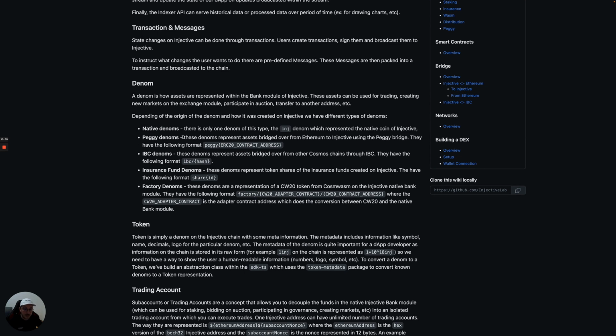We have PEGGY denoms. These denoms represent assets bridged over from Ethereum to Injective using the Peggy bridge. They have the following format. So it's peggy and then the ERC20 contract address from Ethereum. We then have IBC denoms. These denoms represent assets bridged over from other Cosmos chains through IBC. They have the following format: IBC, then / and the hash of the denom.